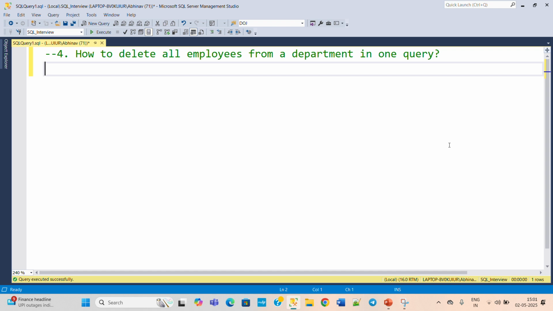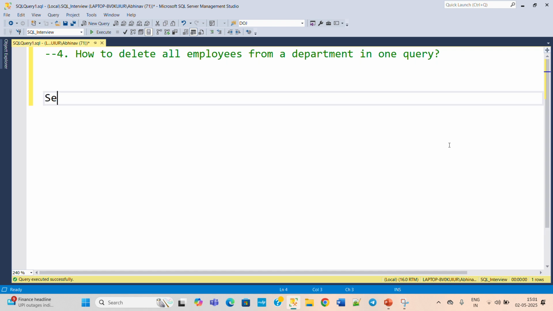So first of all we need to write a select query. Before deleting and updating you must check the records, whether you are deleting the exact record or updating the exact record or not, by using the select query.